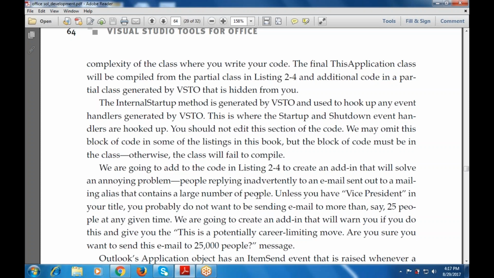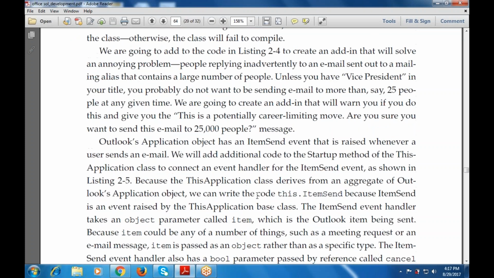So this Outlook application object has an ItemSend event that is raised whenever a user sends an email. We will also add additional code to the Startup method of this application class to connect to an event handler for the ItemSend event.